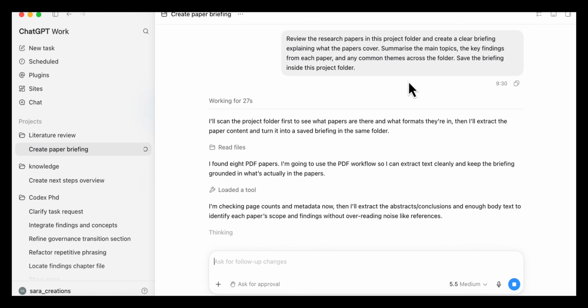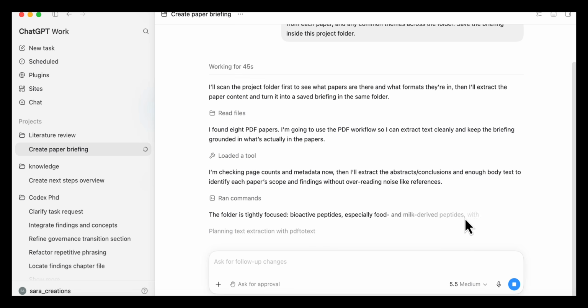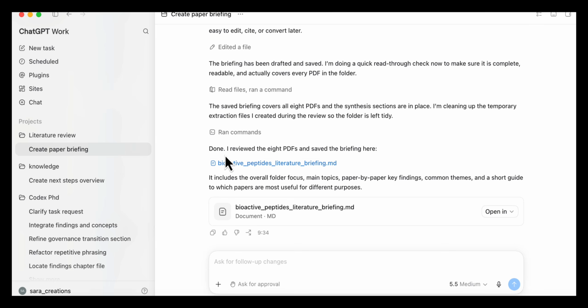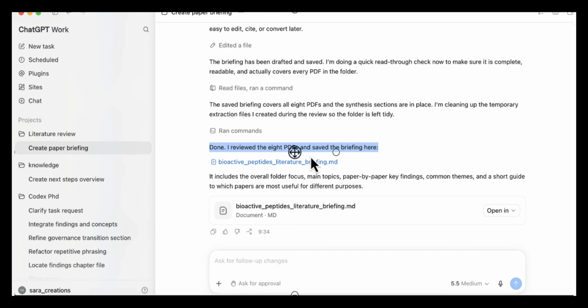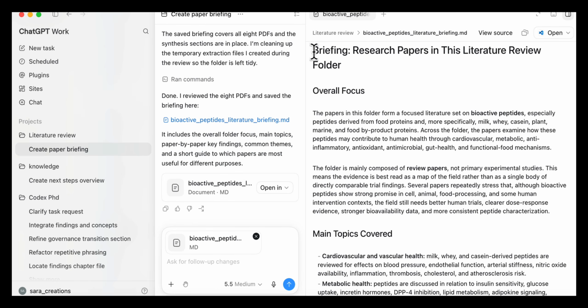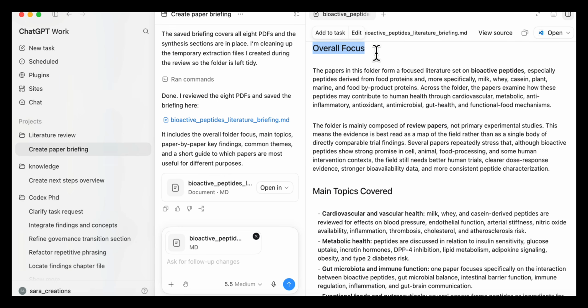And now you can see Work reading through the papers inside the folder, comparing the findings, and organizing everything into one structured document. Once it's completed the task, it gives us the file as an MD file, and you can specify which output you want it in. And if we open it here, you can see it gives us the overall focus of the files and what the folder is mainly composed of.